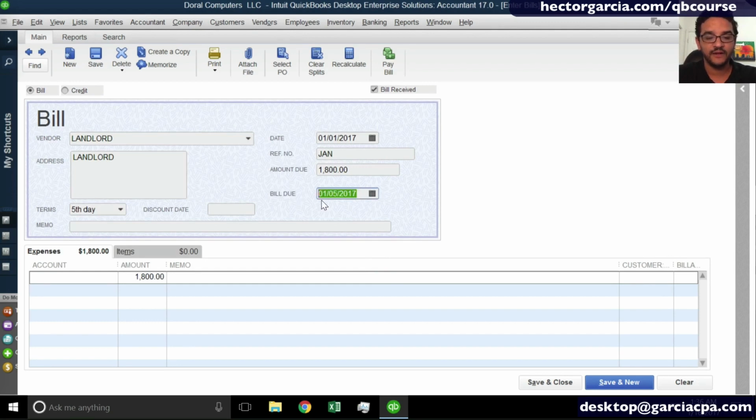And you're going to see that our due date went to the 5th. And this is going to be really important, because when we go pay the bills, we may want to do some prioritization and pick and choose which bills make more sense to pay now or to pay later, based on your business and your needs. And you may want to really, really know what those due dates are before doing all that.